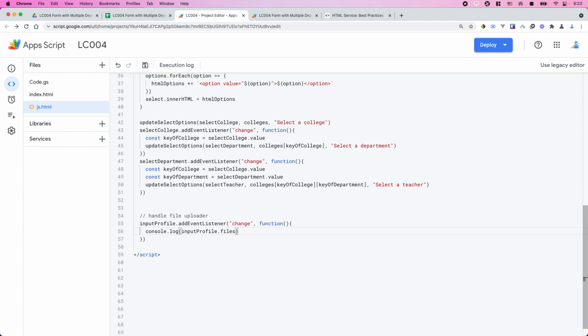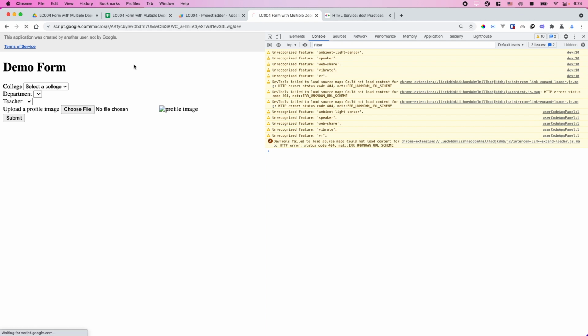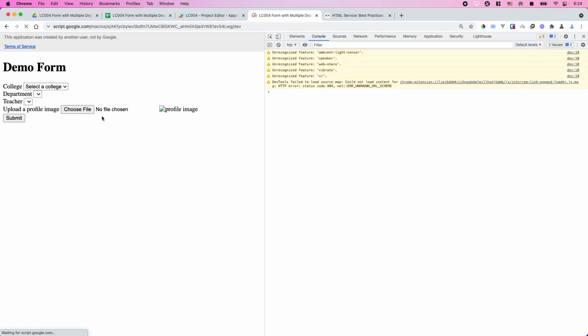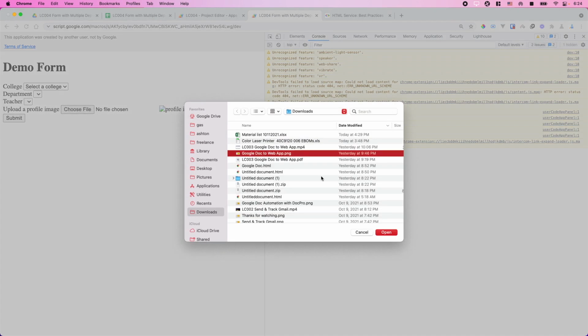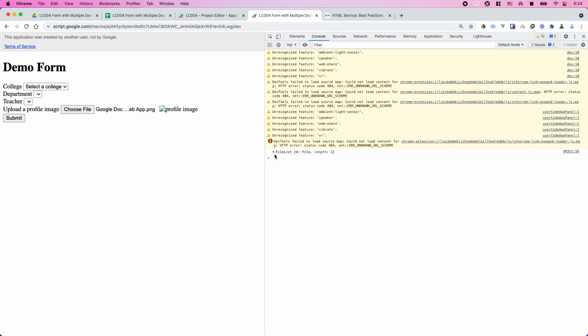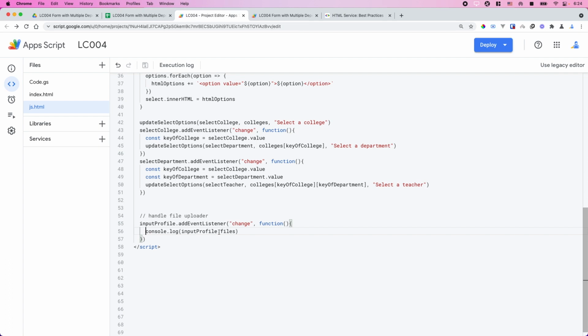We can access the files object. Okay, so input file. Since this is a file input, we're going to have a property called files. So let's check. Reload the page. Let's select a picture. So in the log here, as you can see, I have one element, which is the file we just selected. Okay, so that means the code is working fine.